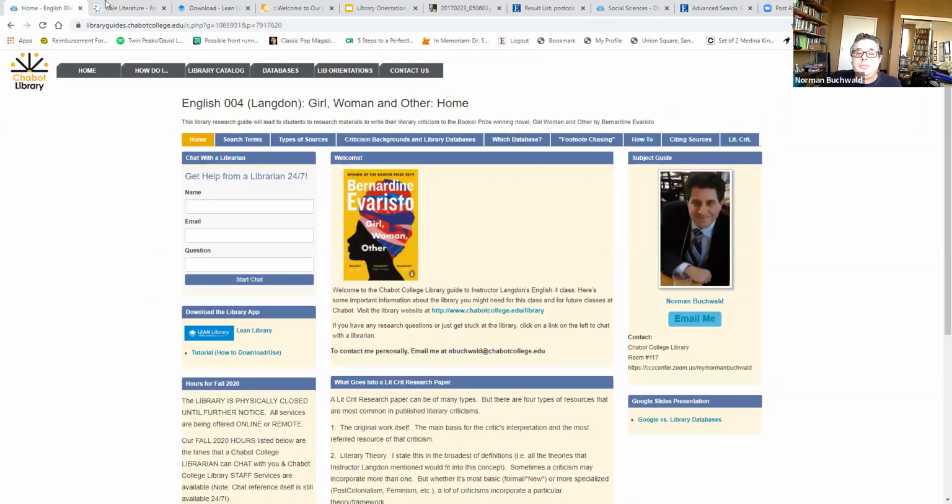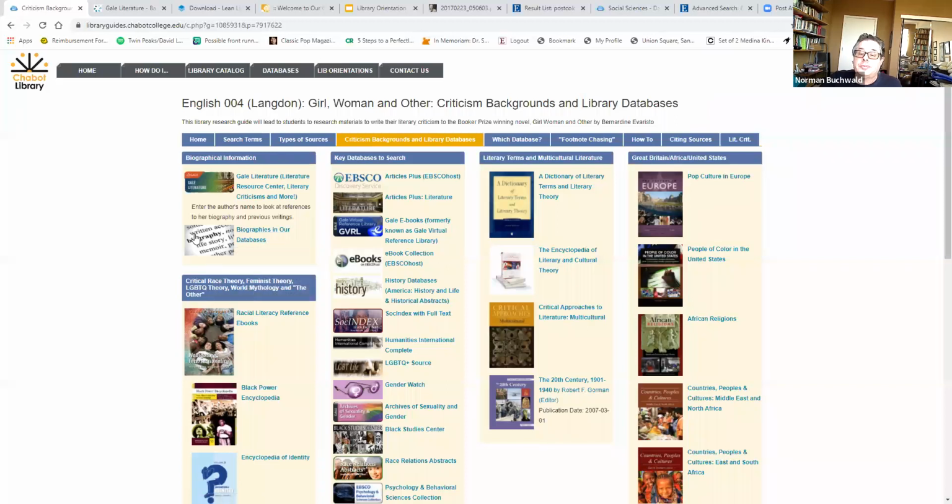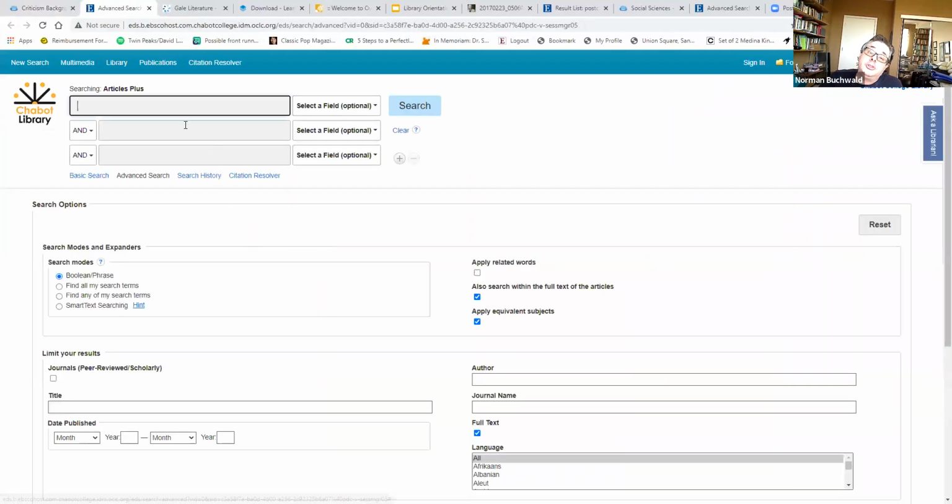Now, if you want to look beyond what's being published in a literary criticism database, biographies in our databases is another place to go if you want to find more.